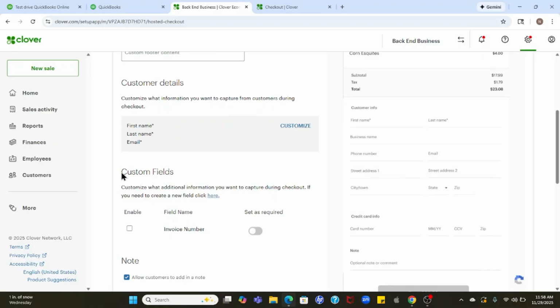Okay, down here, we're going to get to custom fields. We want to enable our invoice number custom field that we created, and we want to set it as required so that when a customer makes a payment through their payment link on your QuickBooks invoice, they are required to put their invoice number.